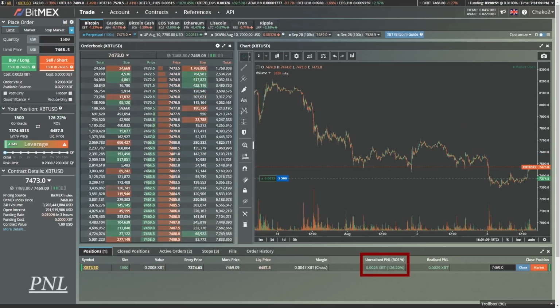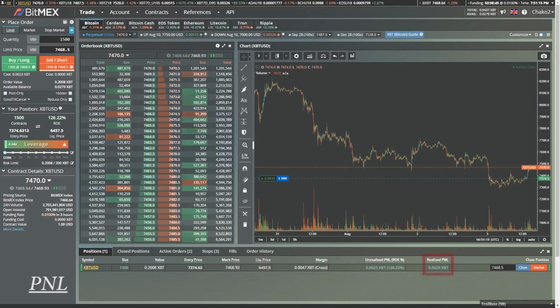Unrealized P&L shows how much Bitcoin you would profit or lose if you close the position at the current price. Realized P&L shows how much you've already profited or lost on your current position.